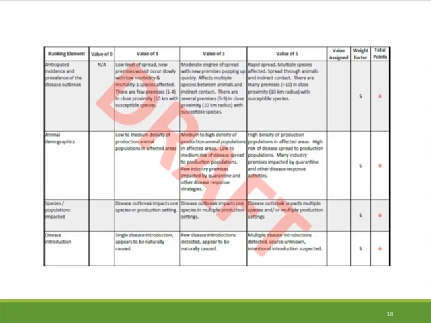A value of 3 you would assign if it was a moderate degree of spread with new premises popping up quickly. It affects multiple species through animals and indirect contact. There are several premises, somewhere between 5 and 9, in close proximity with susceptible species. And then a value of 5 would be given if there was rapid spread, multiple species affected, spread through animals and indirect contact. There are many premises, over 10, in close proximity with susceptible species.